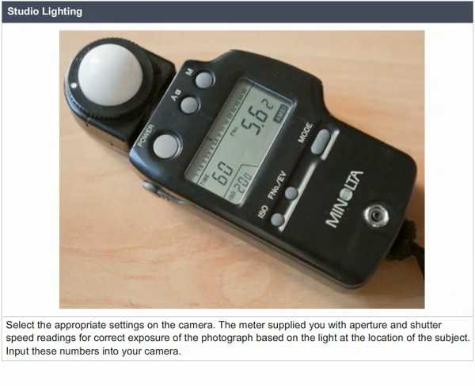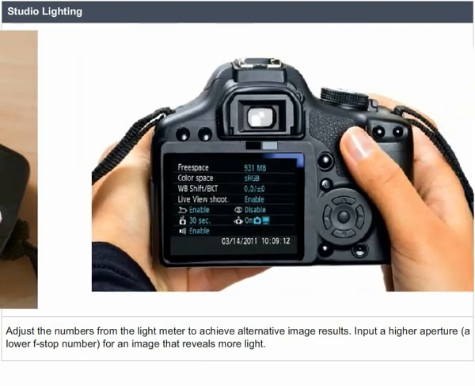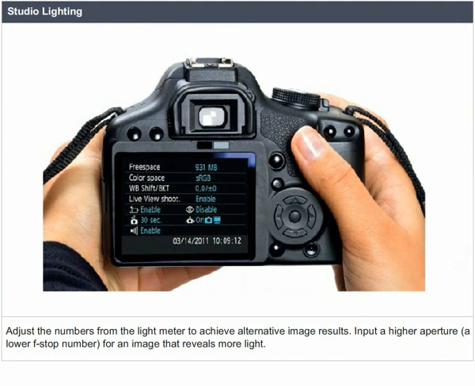The meter supplied you with aperture and shutter speed readings for correct exposure of the photograph, based on the light at the location of the subject. Input these numbers into your camera. Adjust the numbers from the light meter to achieve alternative image results.